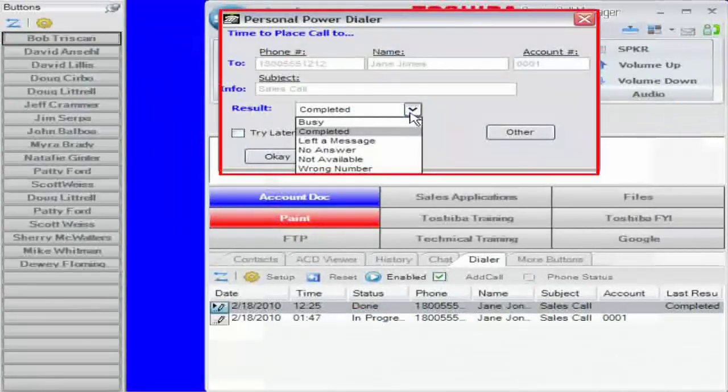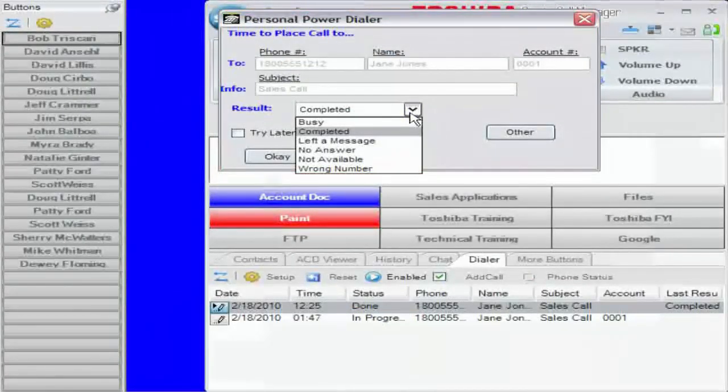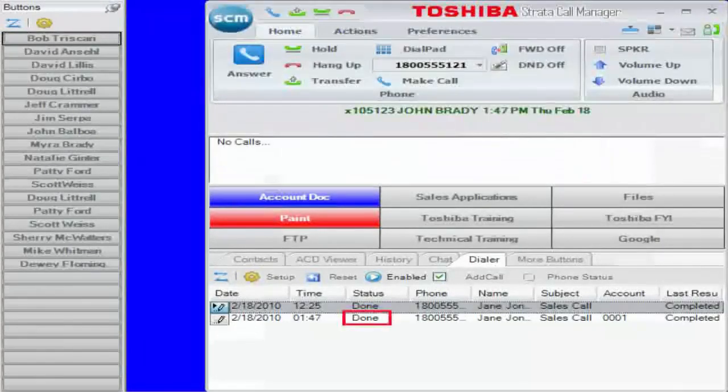This follow-up dialog popped up automatically, and basically it wants to know the result of the call. Was it busy or completed? Let's say completed. If I hadn't reached the person I was trying to call, I would also have the option of rescheduling the call for later in the day. 5 minutes, 15 minutes, a half hour, whenever's convenient. And I'll click OK. And we can see on my status area that call is now listed as done.